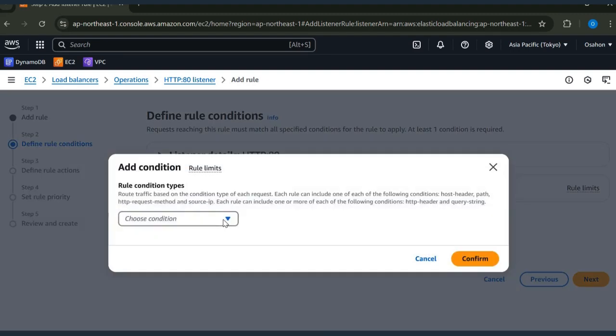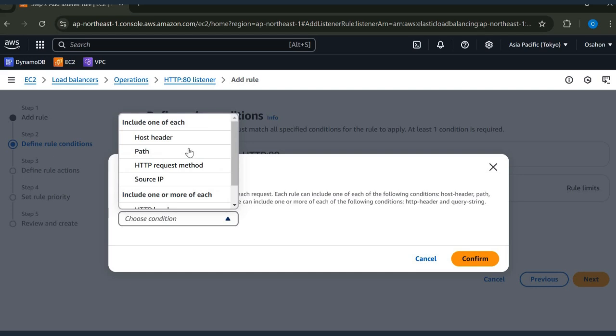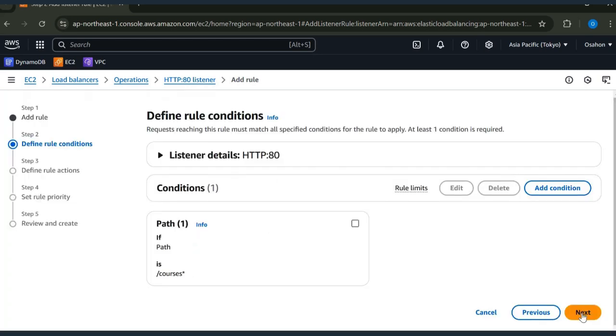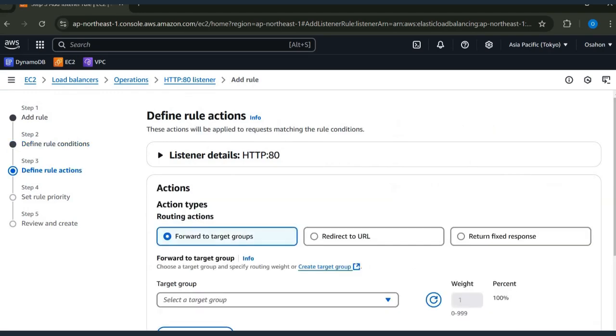So I'll click on add condition. So I'm going to select it as include it as path. On this condition now, I'm going to put in my path. So this path is actually to give the direction, and I click on confirm. I click on next.